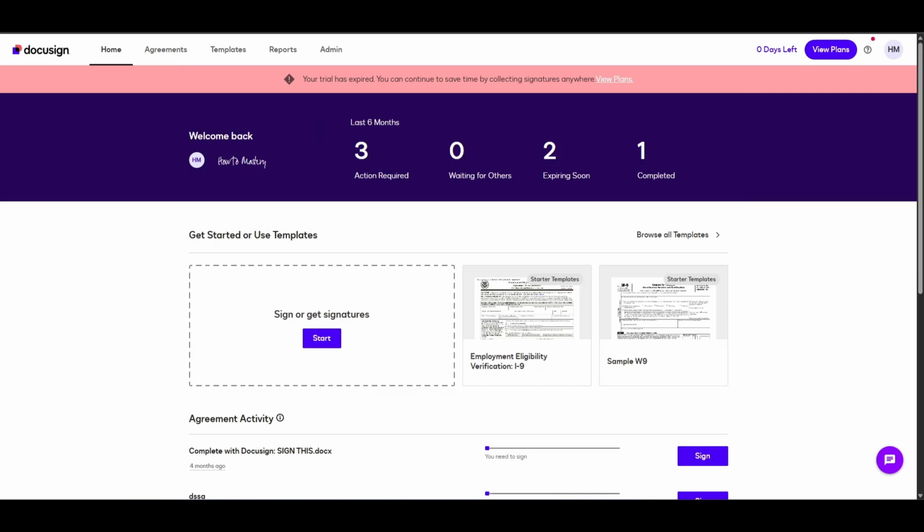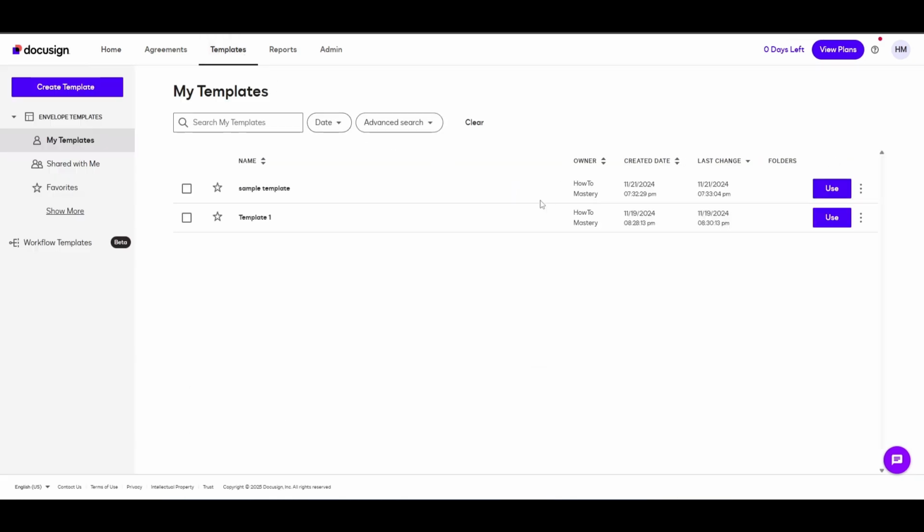How to add details to a DocuSign template. So first go to DocuSign and then just click on Templates here at the top. From there, you just need to open one of your templates, so I'll just open mine.